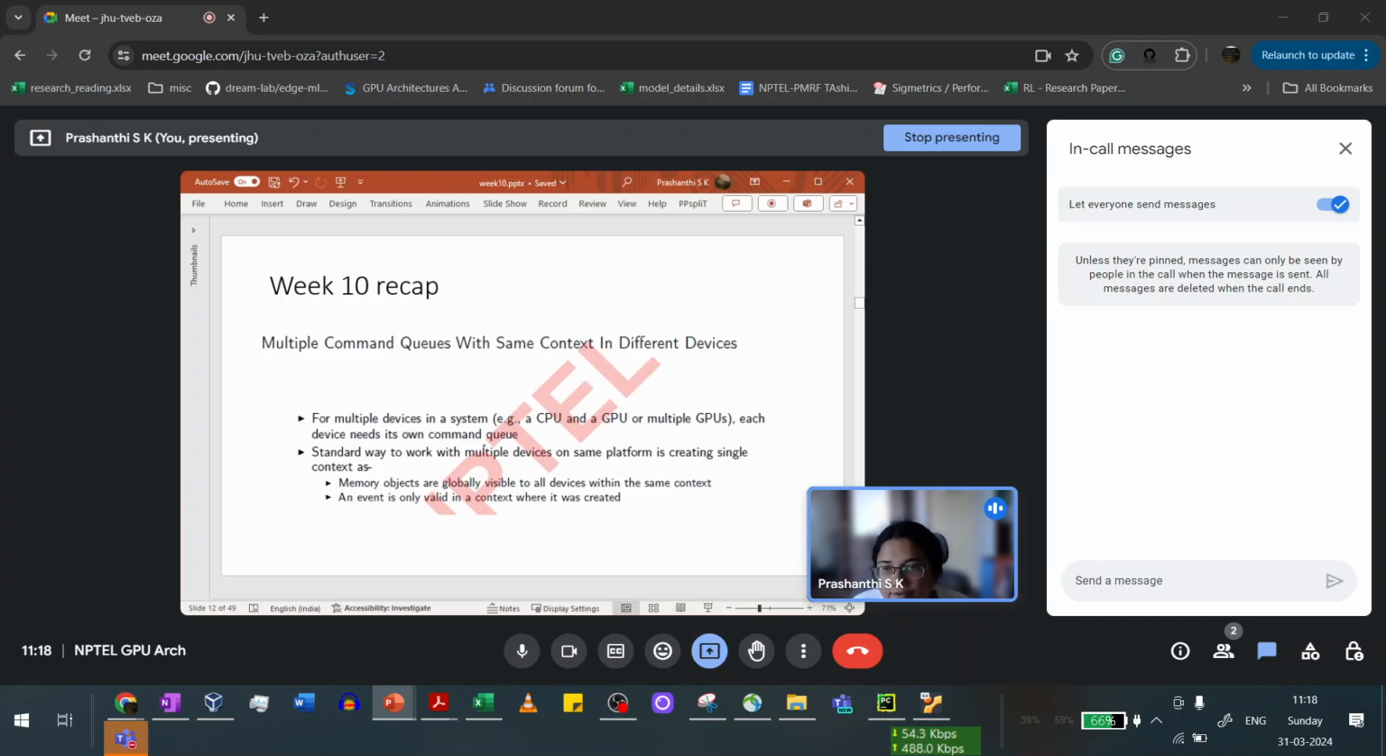That's by definition of how a command queue is associated with the device. Now, the standard way to work with multiple devices is creating a single context. Why is that? Because, as we earlier went through, memory objects are globally visible to all devices within the context. An event is only valid in the context where it's created. So these are the two things you have to remember about a context. These are contextual properties. So the standard way is to use a single context and multiple command queues.